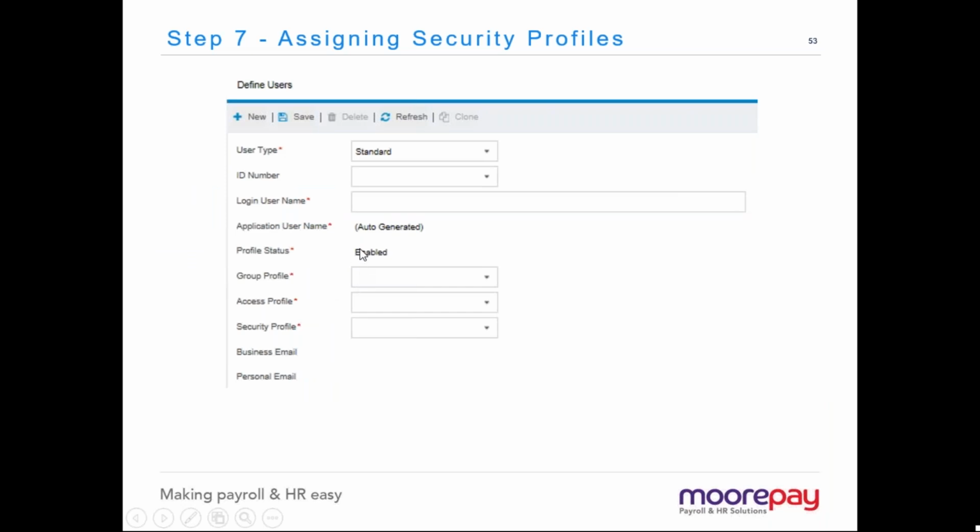So for a manager or admin user, the user type will be standard. So once we've done that, we then have to pick up an ID number for the employee. So this will also populate the login username field with the employee's business email address. So we're going to pick up ID number 0001, and that will then also assign the username as the business email address.